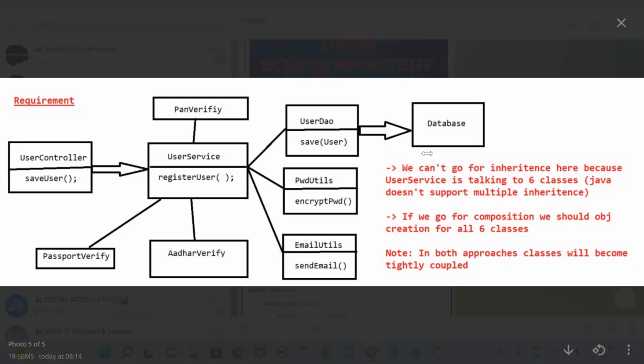So now tell me, what is the purpose of Spring Core? Why we are going to learn the Spring Core? To manage objects, to manage classes, to achieve loosely coupling. Guys, all of you able to follow my classes?